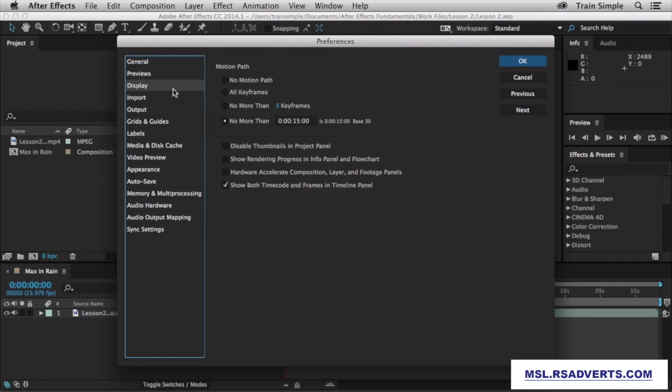Display gives you display settings. As an example, we can set motion path, so we can not see motion path, or we can do no more than 15 seconds, or no more than a certain amount of keyframes if you want. We can disable thumbnails in the project panel. That can save, again, on resources. And you have basic stuff such as show both timecode and frames in the timeline panel. So again, it just depends on what you want to do when you're working in After Effects.